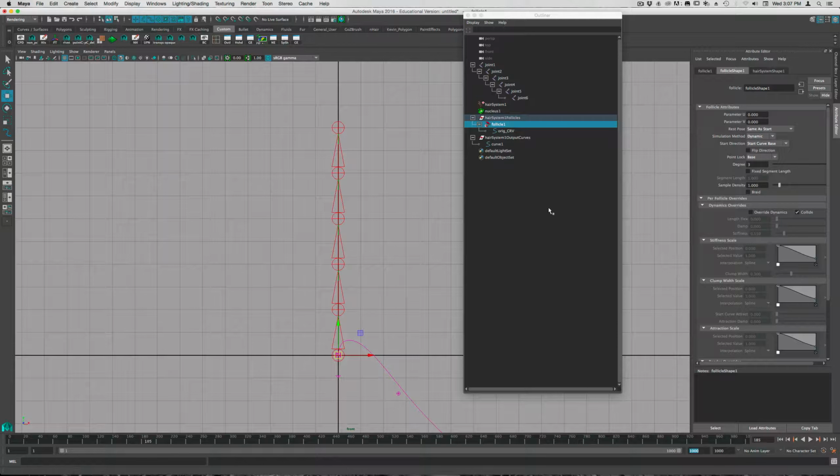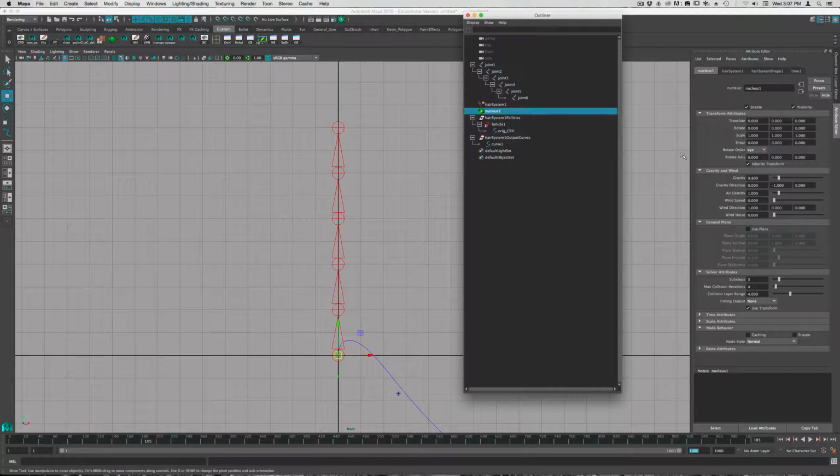I'm going to turn off gravity just so we can see it like it's floating in water. So in the nucleus node, we can turn off gravity here. There are other ways to tell it to ignore gravity, but this is the easiest global way to do it. So now we just have the motion of the curve, but gravity is not going to tug it down.